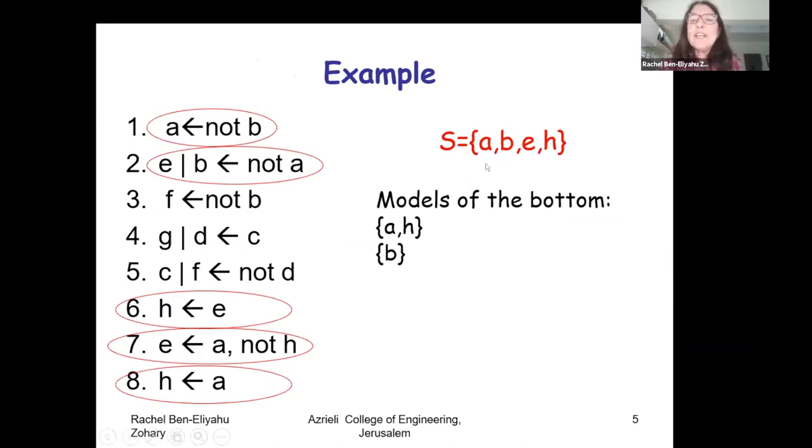Okay, so we are looking at the rules that have only these atoms. So it's the rules that I circled with the red line. So now I compute a stable model of rules number 1, 2, 6, 7, and 8. And I actually get two models, which are A, H, and B.